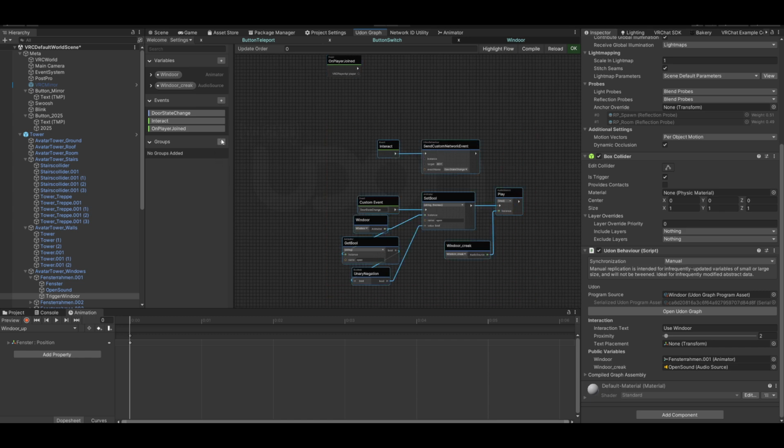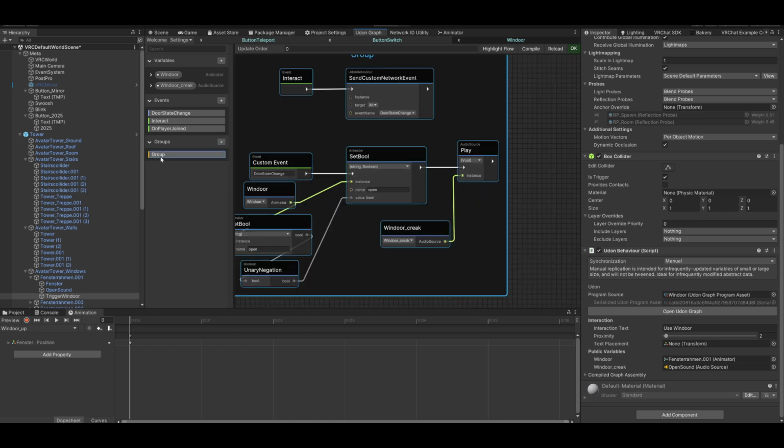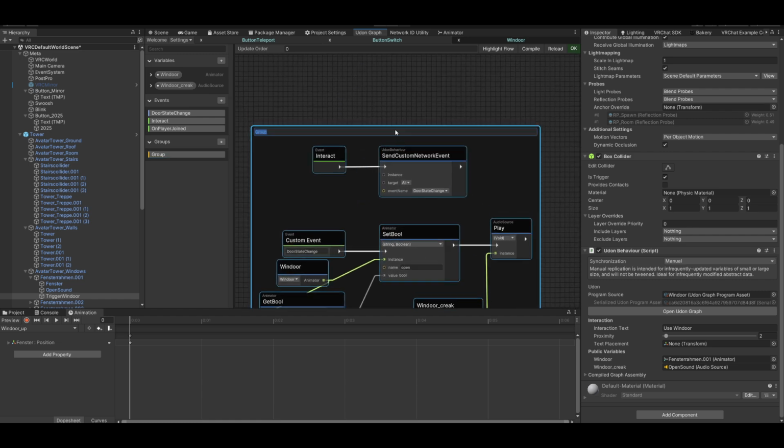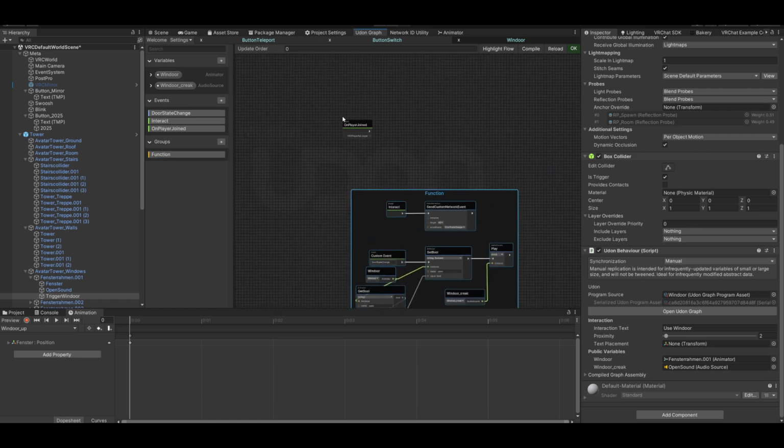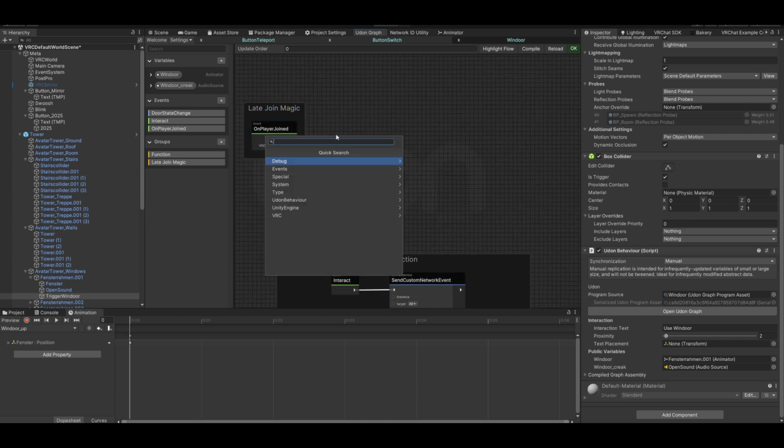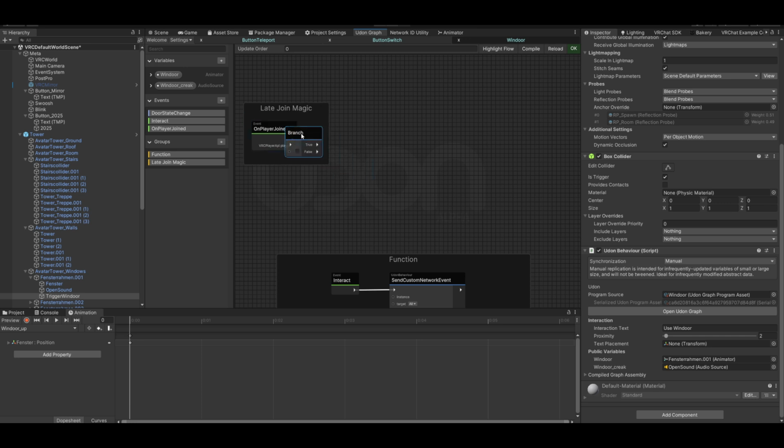So we group this here in the group that we just call the function. And this here is the group that will be late join magic. So when someone joins, you need to check something first. So it will be for everyone. And the player that just joined, you ask, are you the master of the world? The master would be the first person entering the world, so the person that should have the most correct state of the world.